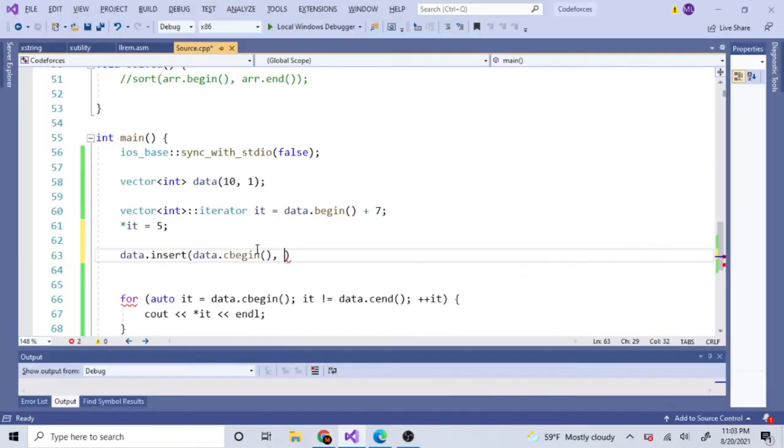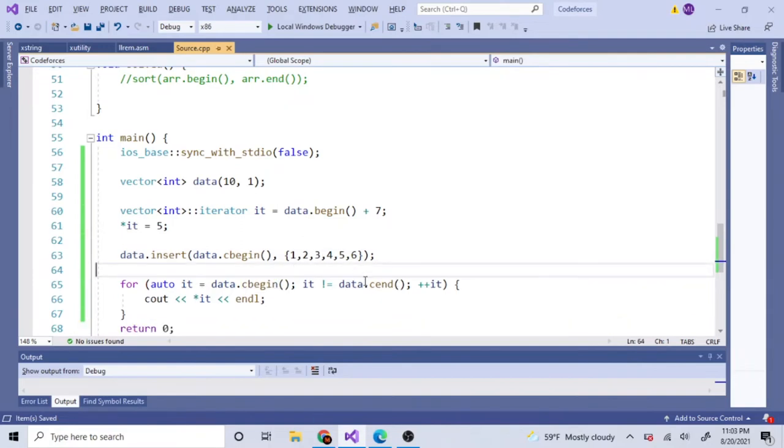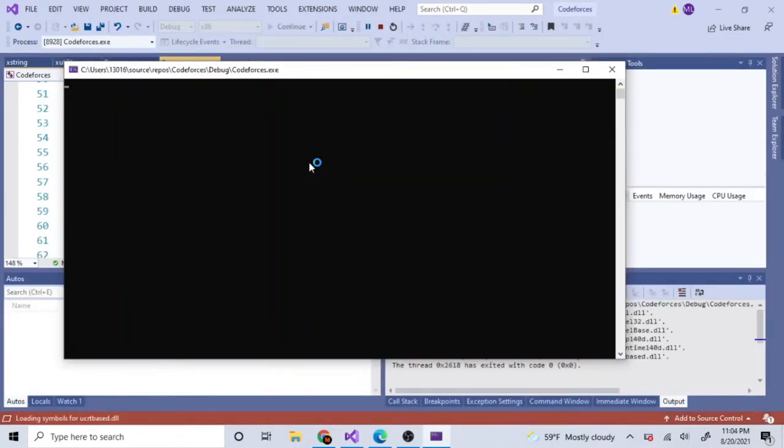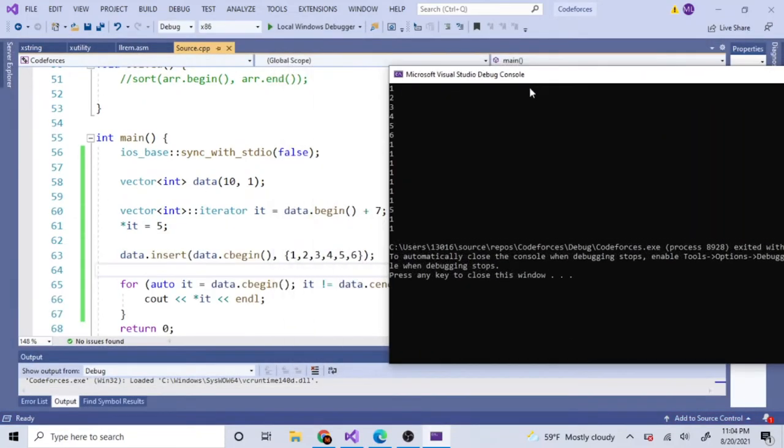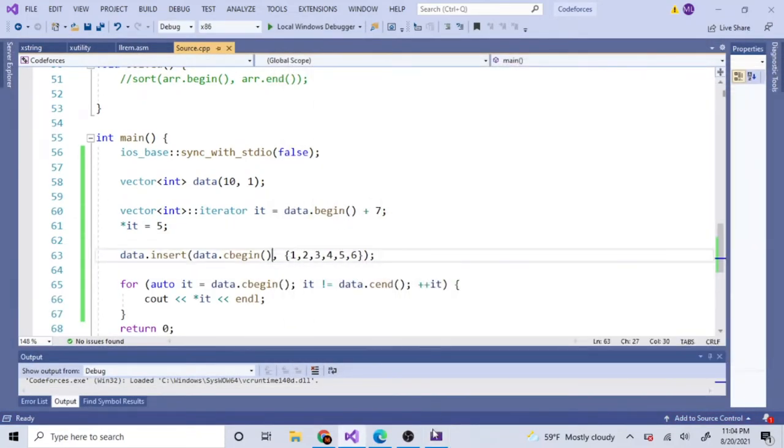And then I could just pass in a list of values I want to insert before the seventh position. So I could do 1, 2, 3, 4, 5, 6, and then it's going to insert 1, 2, 3, 4, 5, 6 before the seventh position. Let's see what it prints out. Yeah, oh wow, it's kind of strange. My bad, I didn't do it at the seventh position. I inserted it at the beginning. The data.cbegin is a const iterator pointing to the beginning.